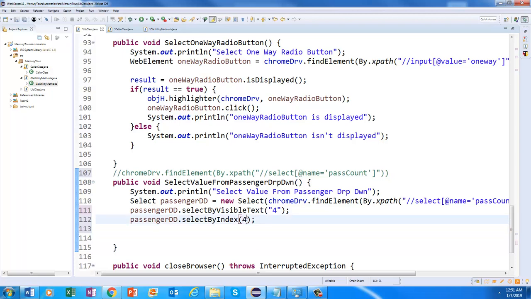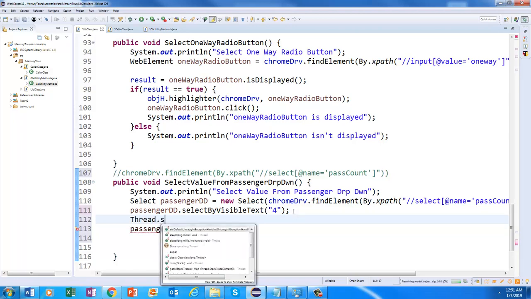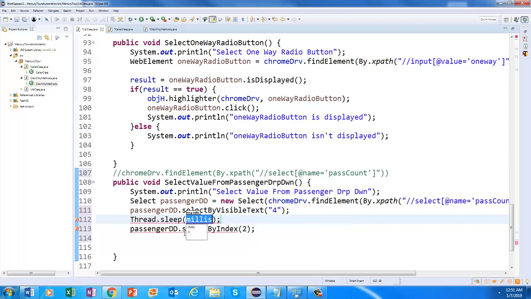Now you will see that, let's say I'm going to select 2 passengers, and then here I'm going to provide a wait, Thread dot sleep. Thread dot sleep, how many seconds am I going to wait? I'm going to wait 5000 milliseconds. 5000 milliseconds means 5 seconds.